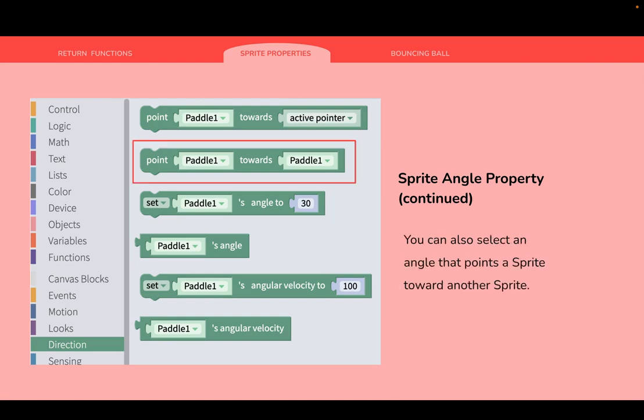Another interesting thing about utilizing the angle property with a sprite is that you can actually set a sprite's angle to, instead of just a random number, a random angle, you can also set it to point towards another sprite. So if you want a sprite to move towards some other one, then you can do that by using this block that says point a sprite towards another sprite. And so you can use that to have a sprite sort of face a different sprite.